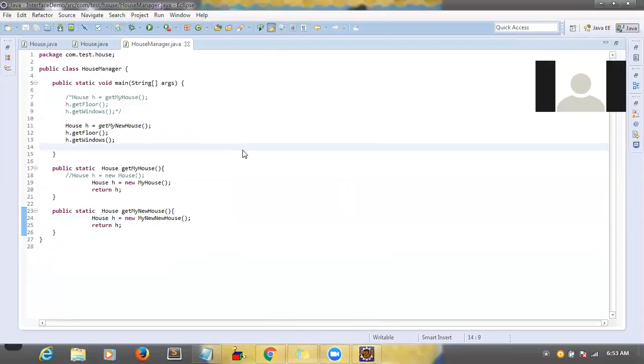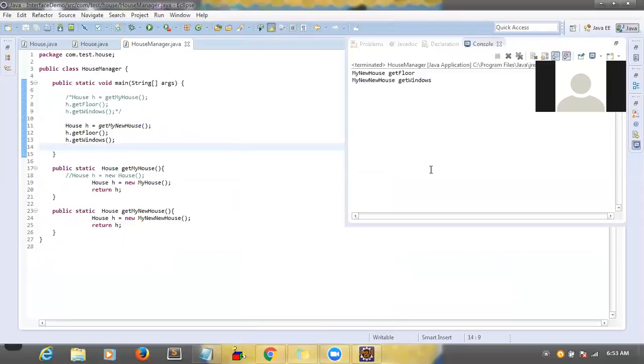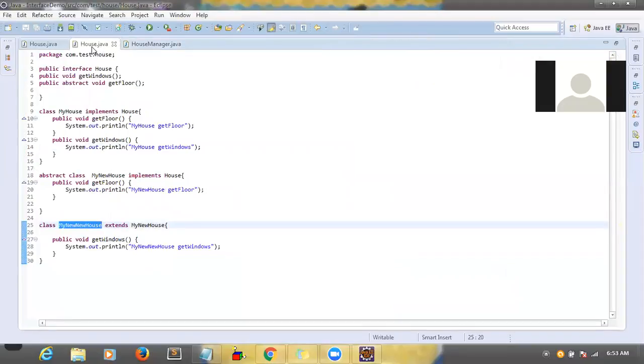So if you run this class, you will get results. You are getting my house floor and windows from the corresponding classes. This is where you will see your behavior implementation. This point is clear, correct? I will give you the video and send you this project and file, so you can run this program and see the results.